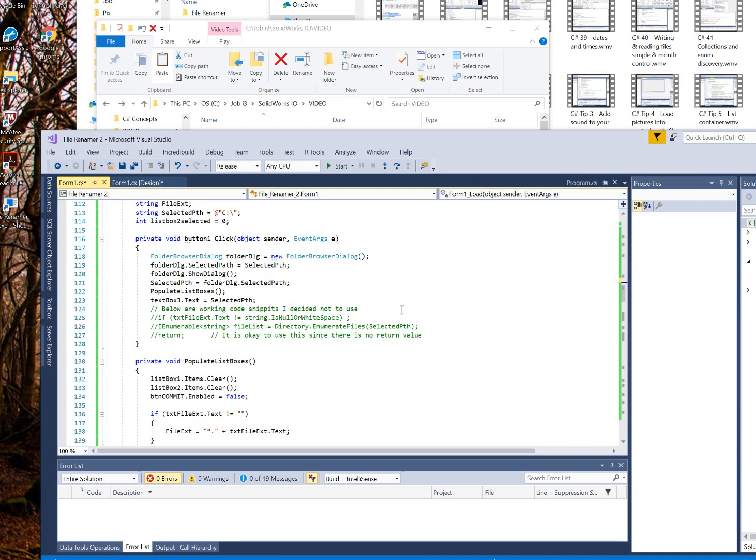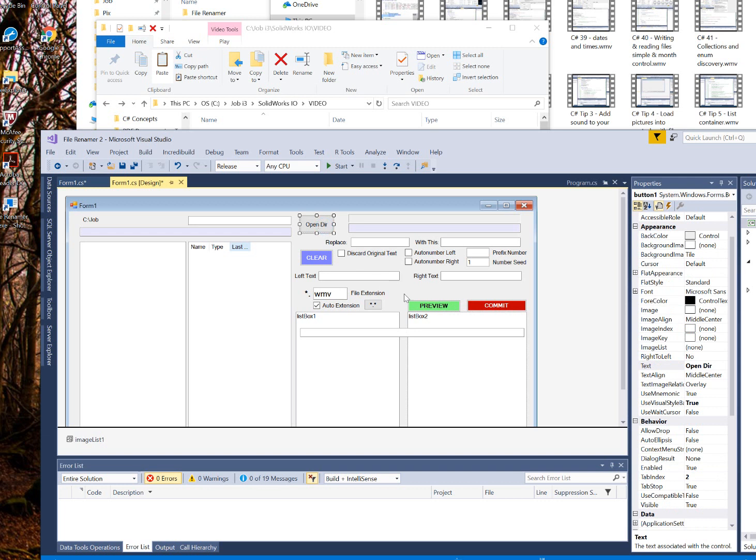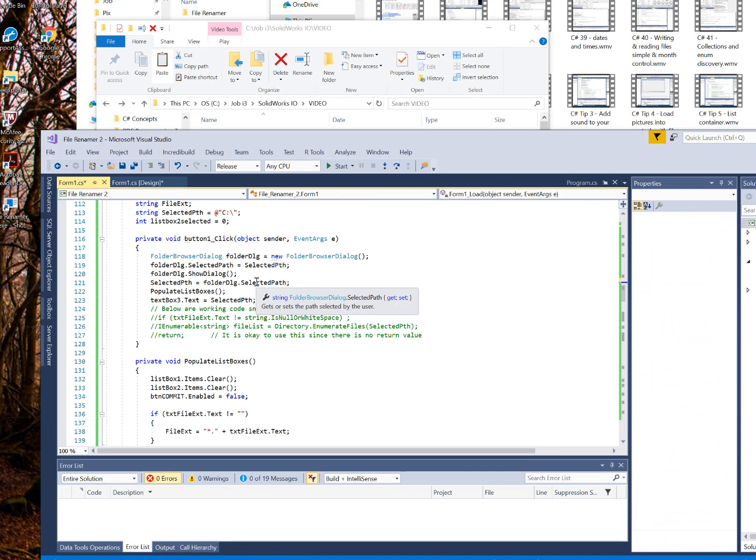Let's see, we've got a button 1 click. Now, what is button 1? That's this, you're asking. So that's our open directory. It opens a folder dialog browser box, and then gets the selected path when you've selected a path out of it.